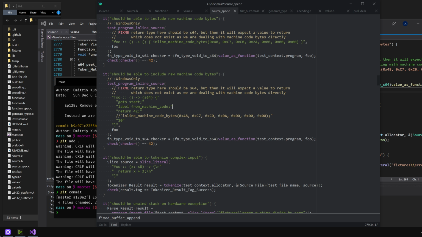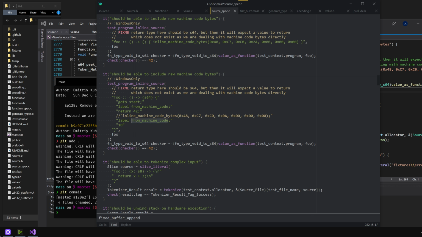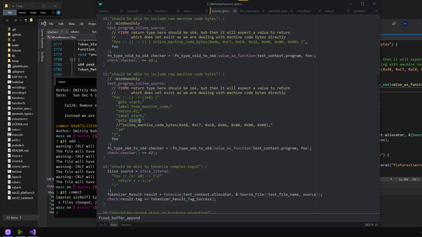And I also need another label, which is start. Actually, here. Okay, so if I run the test now, it should fail because we don't actually have the right thing to jump. Or for now I can replace it with go to from machine code, and that should do the right thing, I hope.